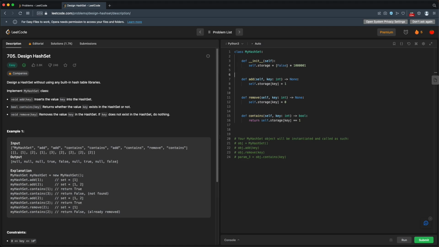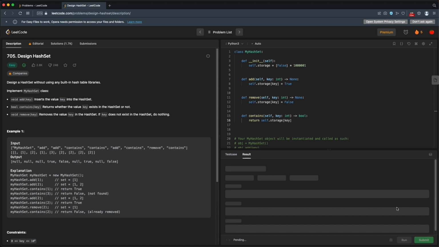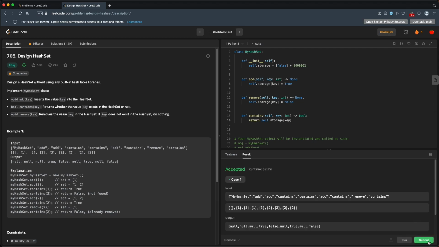Set this equal to false to start with. Then for here, if we set it, we'll set it to true. And if we remove it, we'll set it to false. And then we can just return the value at that key. We don't even need to compare it to anything. So this might save us a tiny little bit, but I'm skeptical.